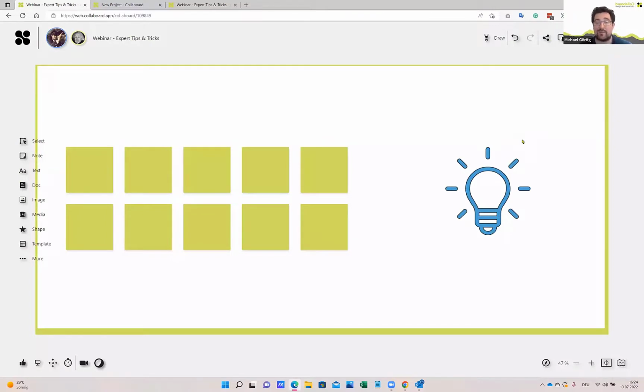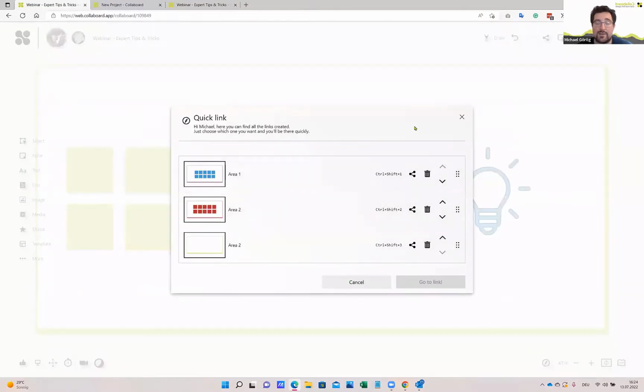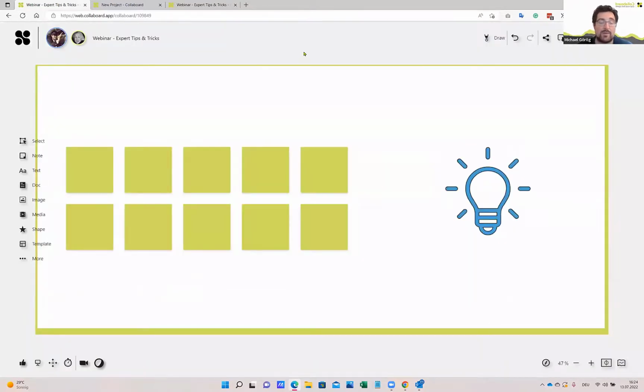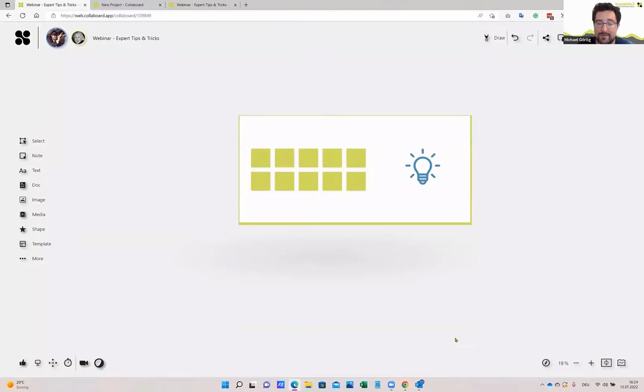So you can use this to do a presentation on the online whiteboard, or in case somebody is lost, you can just tell them, hey, try to click on the compass. There you will find our agenda, or maybe just use the keyboard shortcuts. There are multiple ways to work with the quick links on the board itself.